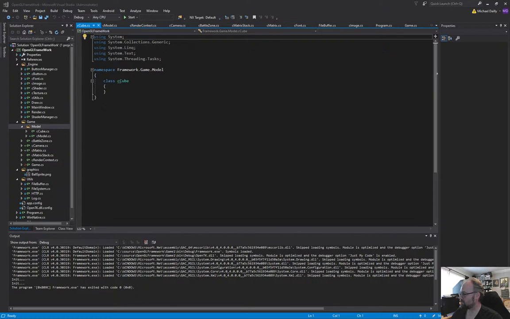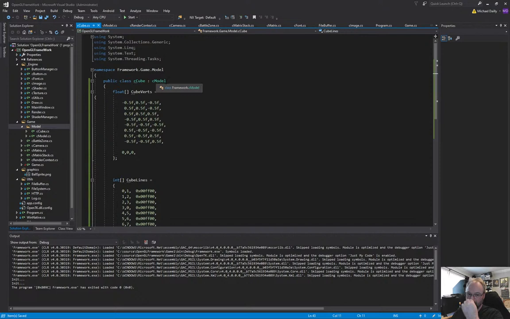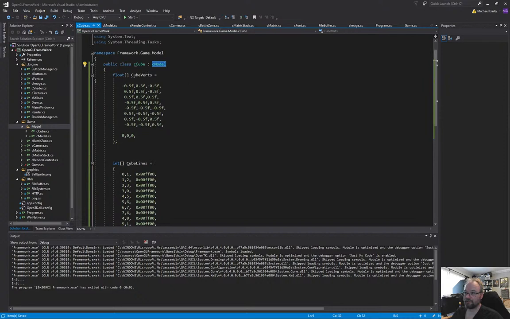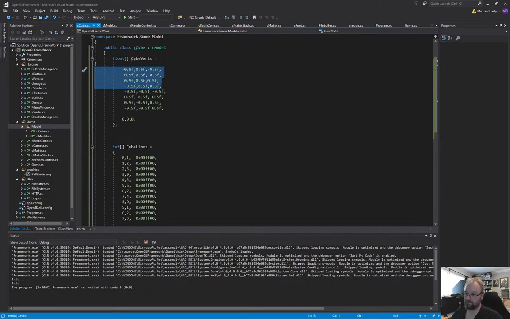Gonna do this. Now, again, if you're not used to C sharp, this is inheritance. So C cube is based off of the model. So we get all the functions and variables from the model, and then we add our own. So this is just points in 3D space that make up a cube. So again, there should be 8 of these. So 4, 8. And then we have zeros just to terminate.